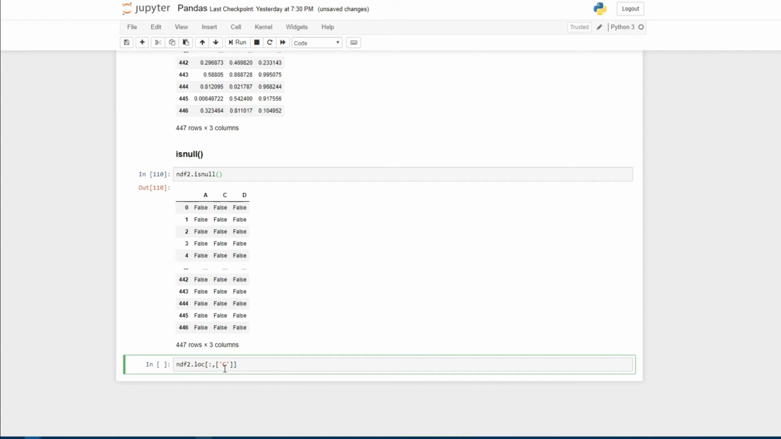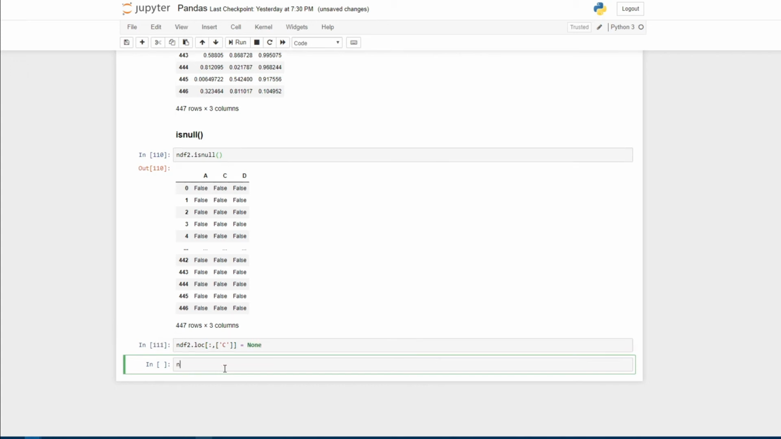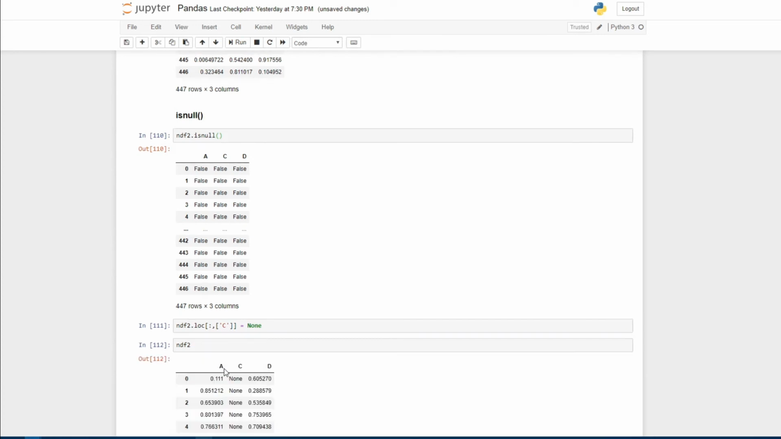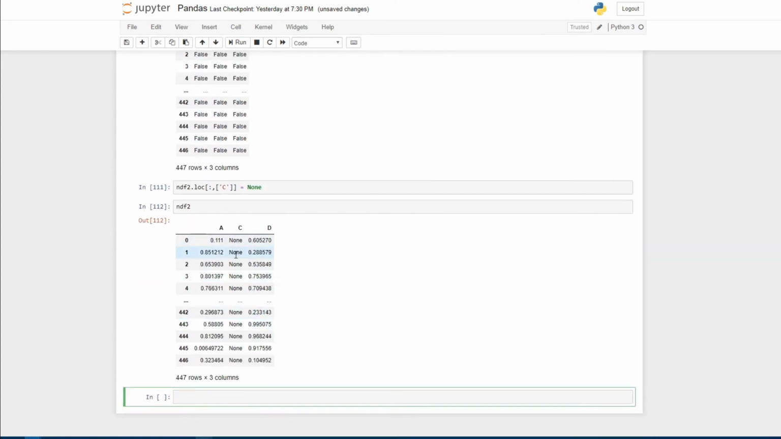So it's better to use this .loc method whenever you want to change something. Okay, so practice with the .loc method obviously. Don't change directly. Okay, so that should be equal to None or null, whatever. Now if I run it and print ndf2, you can see that the C column is now set to None with all the rows, right?